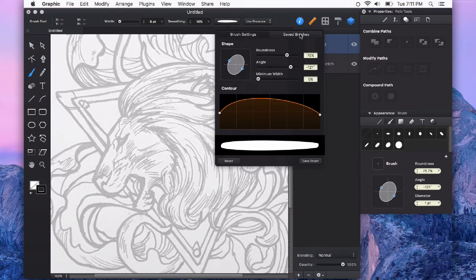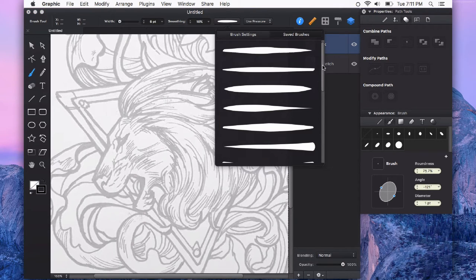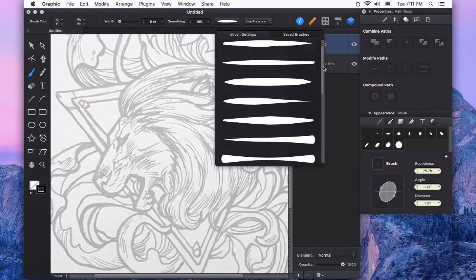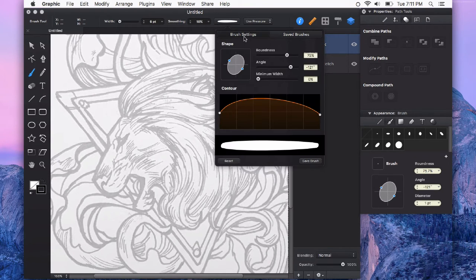You see that we also have saved brushes that we can choose from. There's some preset brushes for you to get started, but you can also create your own brushes with the width and angle that you like, as well as the contour. And you can save these so that you can recall your favorite ones later on. I'll quickly create my very own here.